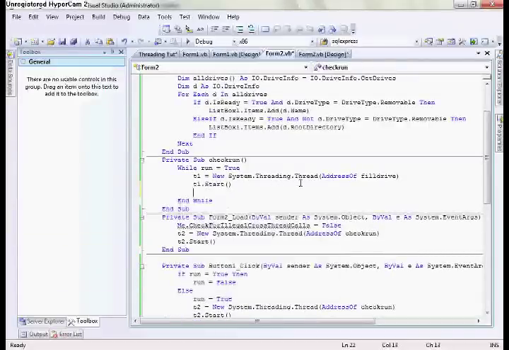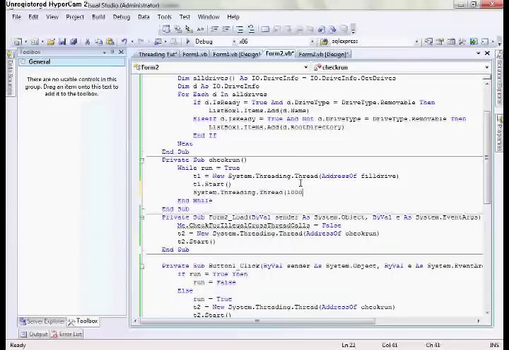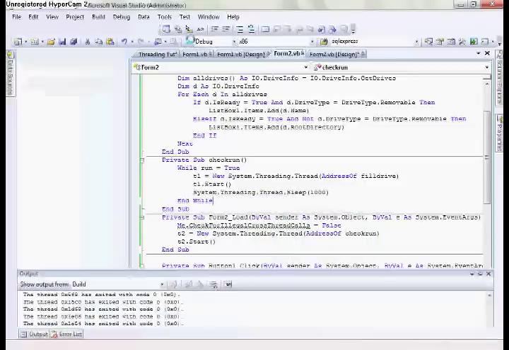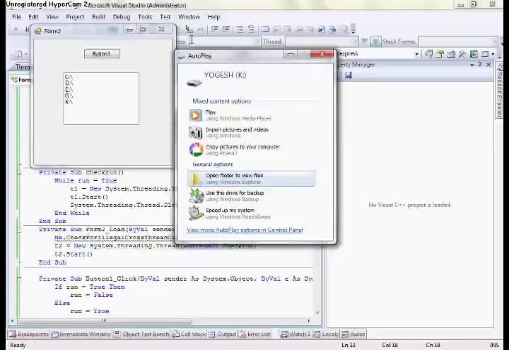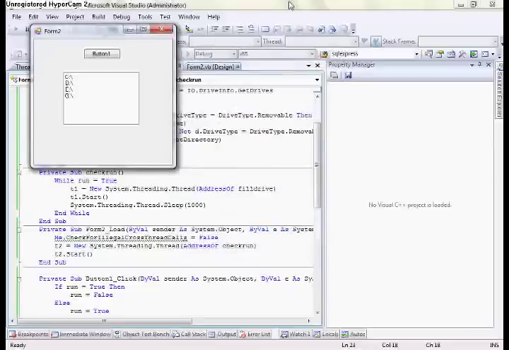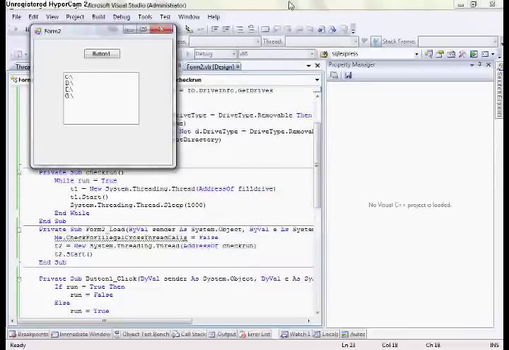Okay, I have to mention the time interval, System.Threading.Thread. I would go for a 1000 millisecond delay, dot sleep, sorry. Okay, now it will take time to refresh. Now I have disconnected one of my USBs and now I'm connecting one USB again to my PC, and this will generate another drive letter, and now I am disconnecting it again and our problem is solved and we have developed a program for detecting USB drives.